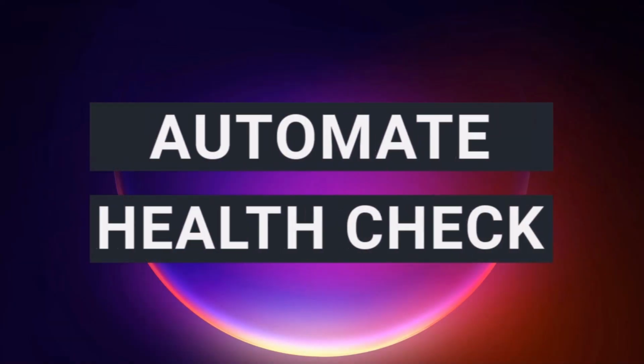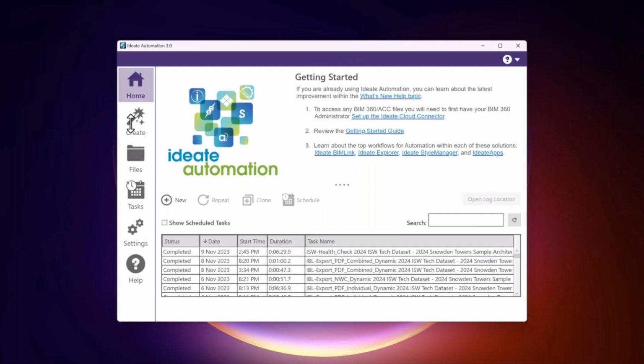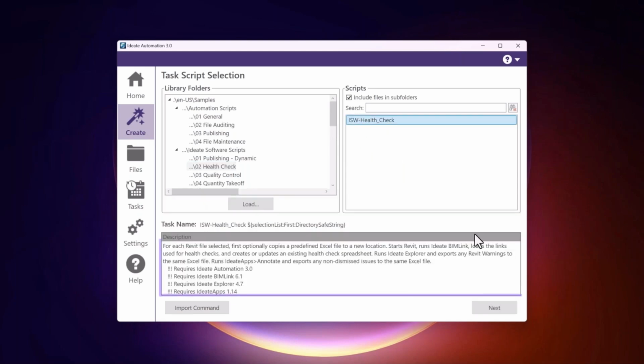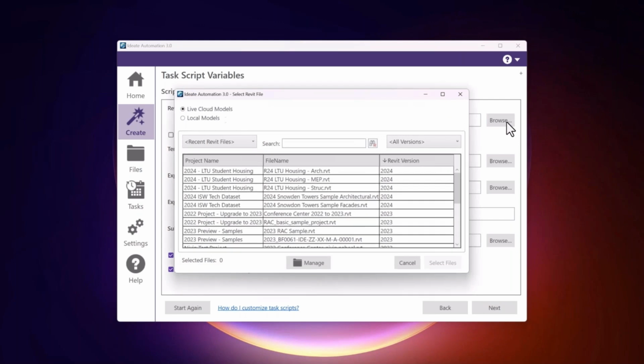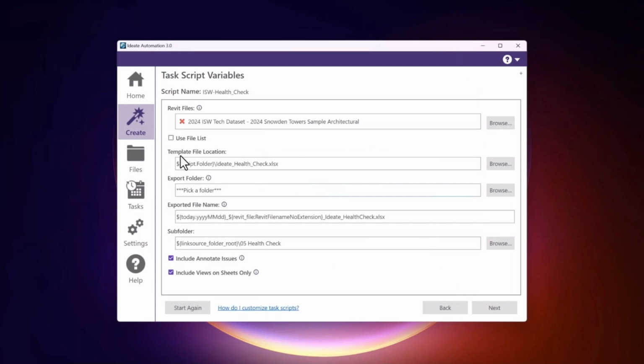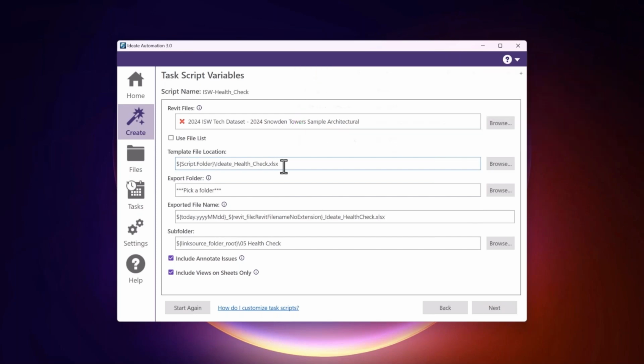This is how that task is going to look. You go ahead and launch Automation, go to the Create tab, Health Check. It gives you the version. It tells you I want BIMlink installed, I want Apps. Then the live model, that's what I want to pick. This is the template that we shipped that I briefly mentioned. Basically, it's macro enabled with everything set up, and it has a summary tab and all the stuff in there.